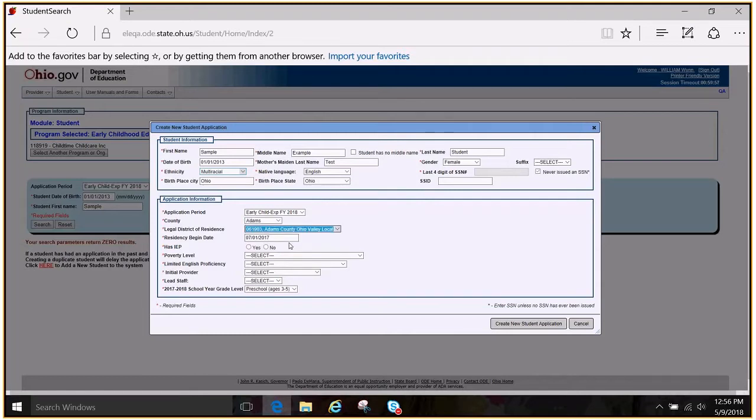Enter the residency begin date. This is the beginning day of the fiscal year, July 1st, or the date the student began attending your program through ECE grant funding if after July 1st. Indicate whether the student has an existing individualized education program. Select the poverty level percentage option. Select the proficiency of English language.